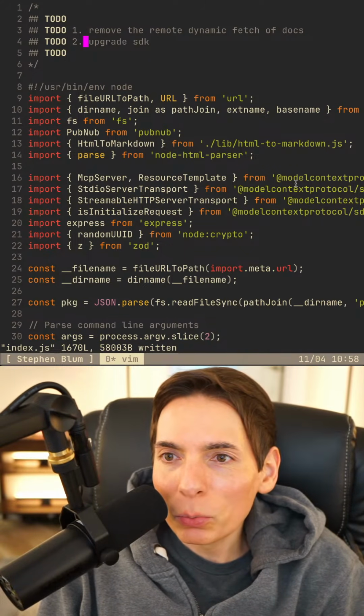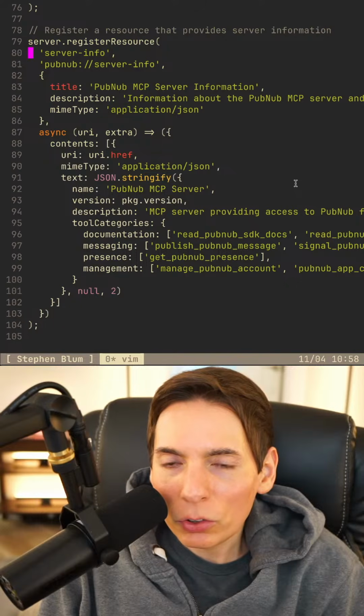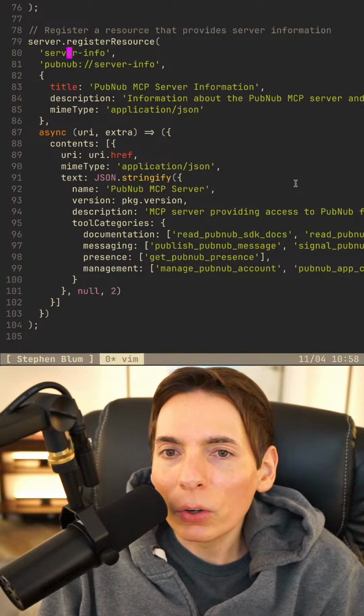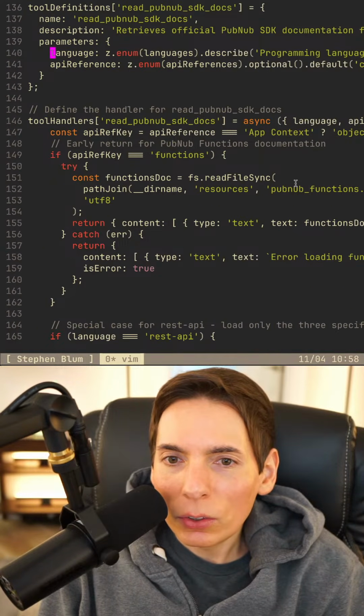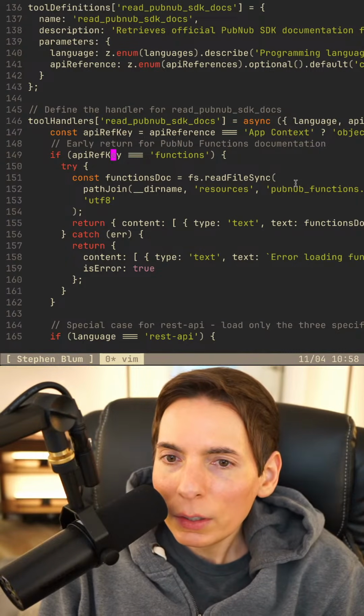So all right, let's remove our dynamic SDK fetching. I know it's around here somewhere. So we have to find it here real quick. All right, so where is it? So we do read PubNub docs. Perfect. Here we go. So we're going to read early return PubNub functions documentation.